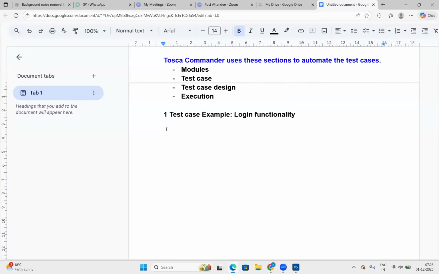To write a manual test case, the first step is to open the URL. The next step is to click on the login hyperlink, and then enter the email ID, then enter the password, then click on login. This is the manual test step. Now we have to automate this manual test step into the above sections.